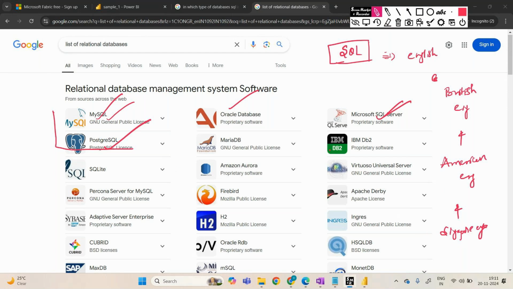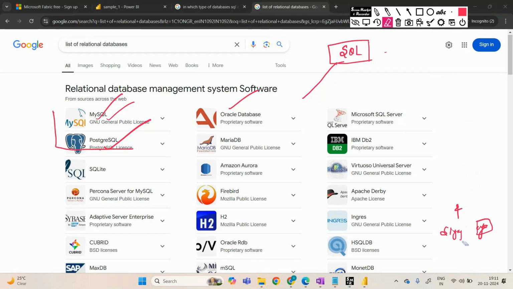Singapore English, the difference. Same English is common. In that way, SQL is common, but some we have to cope up with in the database. That's it. Like if you're good at this, sometimes, and also another example is Windows.